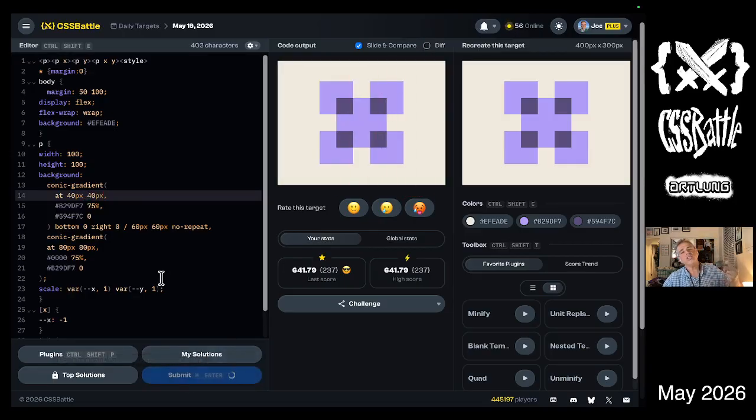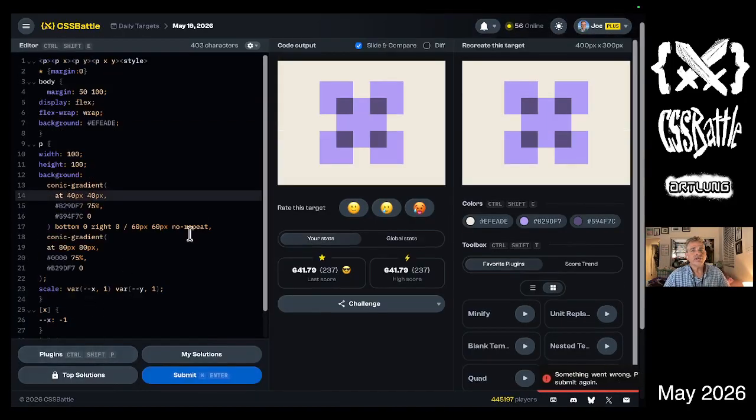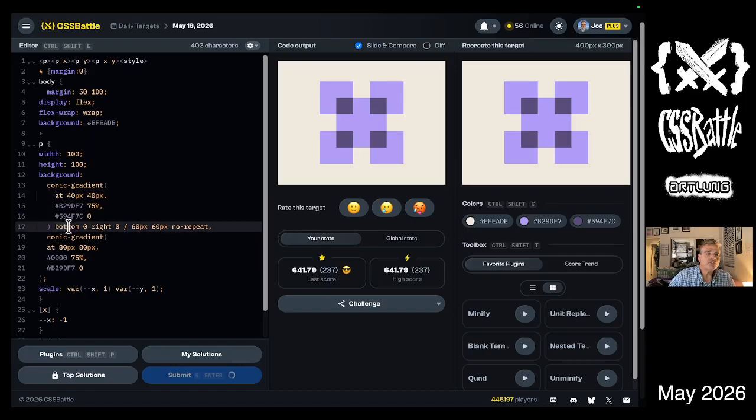So that's 2 gradients, but it's 4 elements and a lot of all that overhead of the symmetry, and the back end is just not friendly to me tonight. Let's resubmit. And obviously you don't have to do bottom 0, right 0. This is another way to do background position.